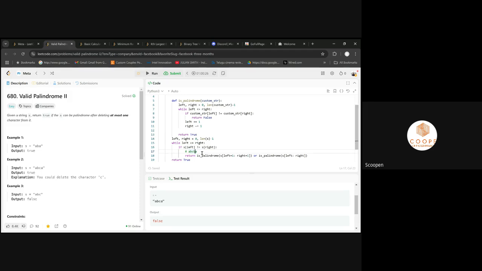I'm going to add b here for now. Let's see what happens. This a is equal to a, so we don't have to worry about that. This b is equal to d? No, it is not. So I have to do one thing.